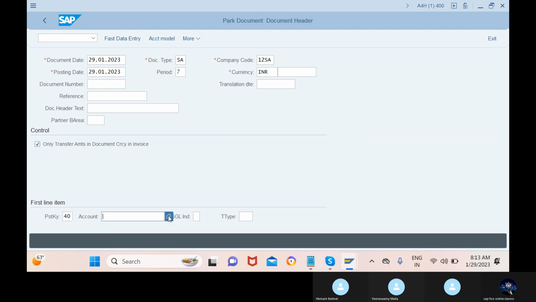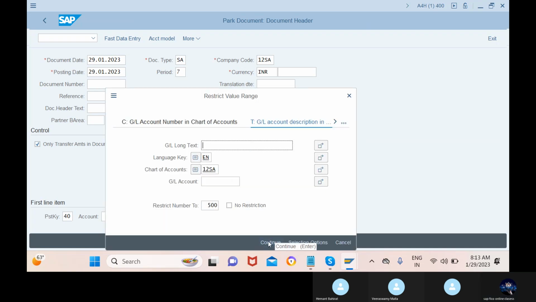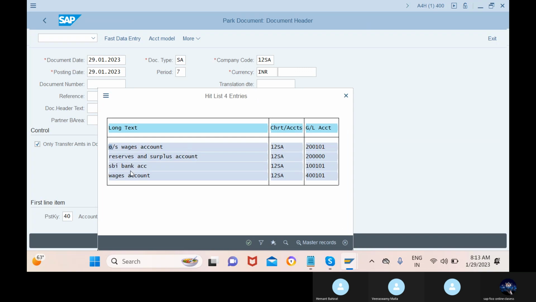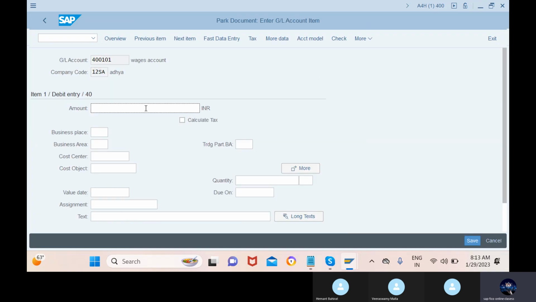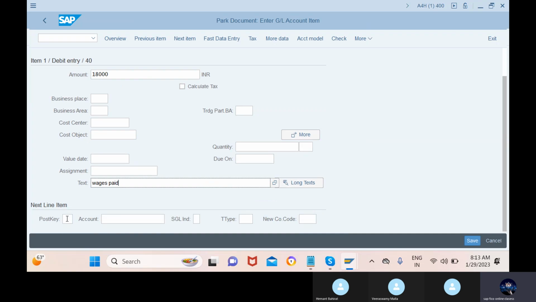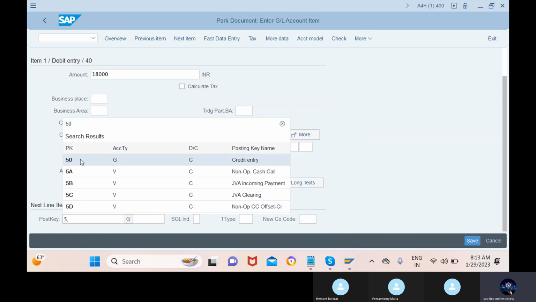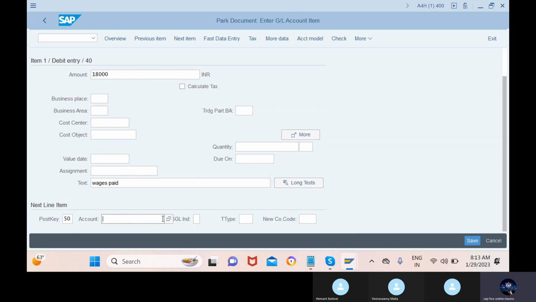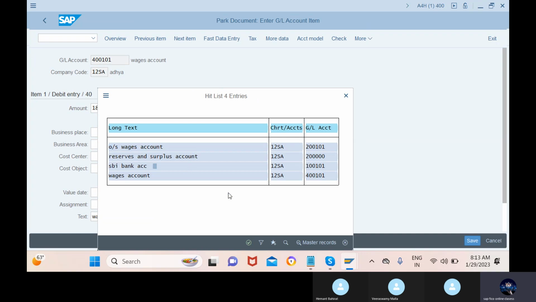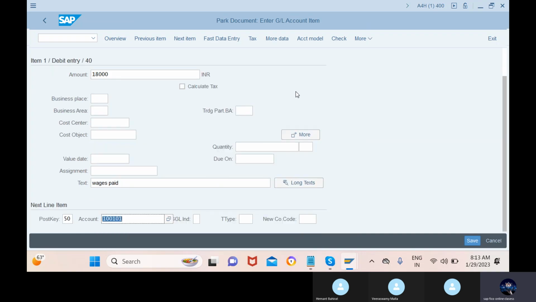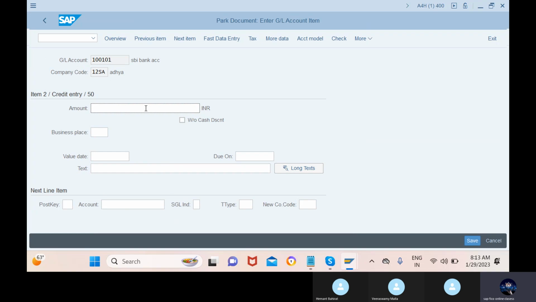posting key, wages account, amount 18,000, text, posting key 50, account, bank account, wages account debit to bank account. That is the reason I am selecting the bank account now. 50 means credit.